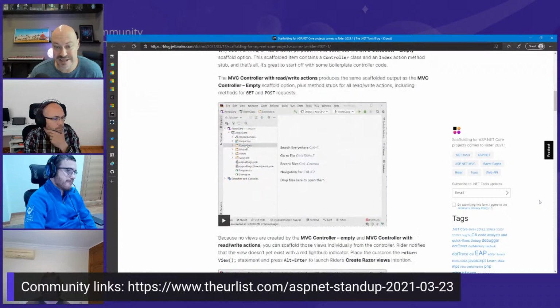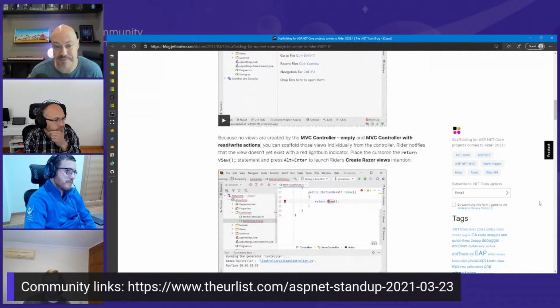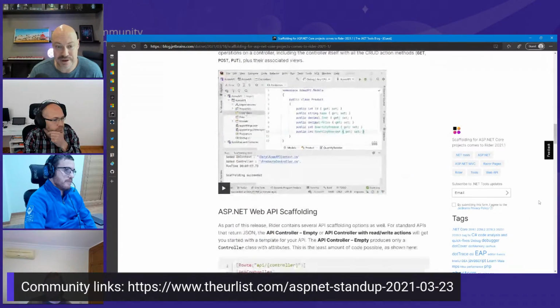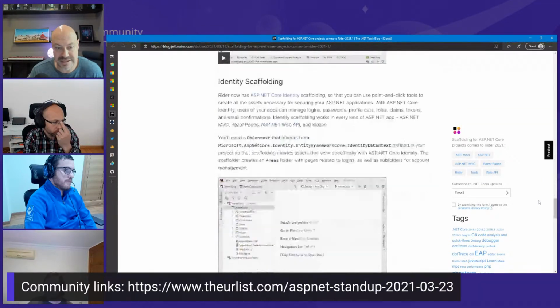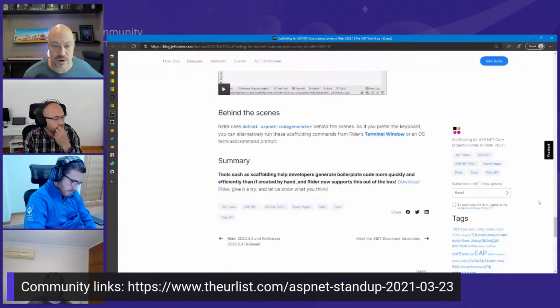So congratulations to the JetBrains teams. And this is neat. And again, it's cool. They call this out towards the end of the post, how they're building this up using that ASP.NET code generator .NET global tool. So good stuff.